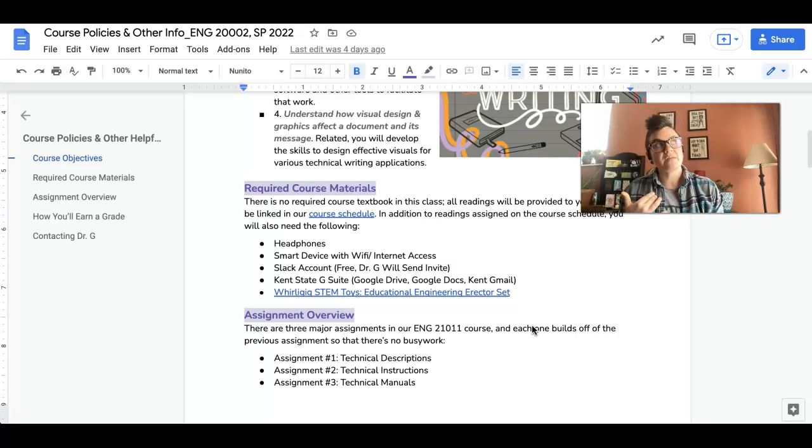For that reason, because discussion is made a bit more difficult when we're all wearing masks in the classroom, and we can't do small group discussions because of social distancing, we're going to be doing these discussions on Slack. So you are going to need to be able to access Slack during class and so forth. Obviously, you'll want to access Kent State's G Suite, Google Docs, Google Drive, etc. And then the Whirligig STEM toys. All right, so those are the requirements.